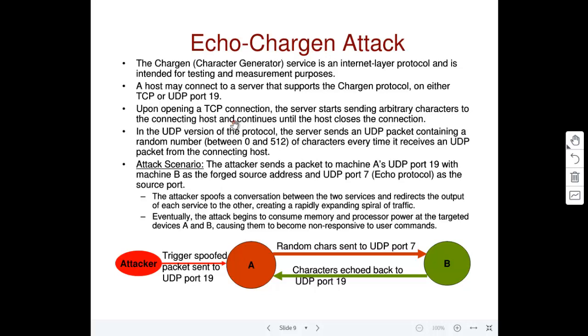So the initiating host will send a Chargen request, and immediately after it starts receiving some arbitrary characters, a genuine client will stop the connection and not keep it open. Similarly, you can also send a Chargen request to a UDP port for Chargen, and in the case of UDP, the server is going to respond with one single packet that has a random number of characters between 0 and 512. If the initiating client host gets such a packet, it will decide that the server is alive and running and not send any more such packets. So a genuine client is going to send just one packet to find out whether the other machine is alive or not.